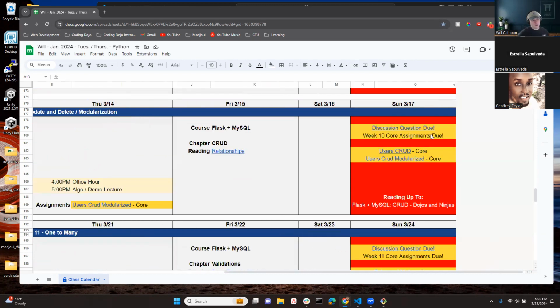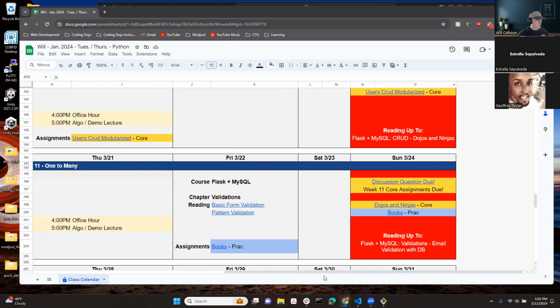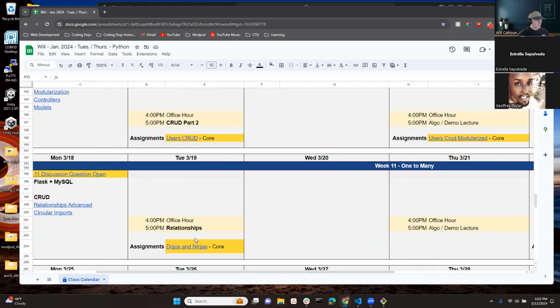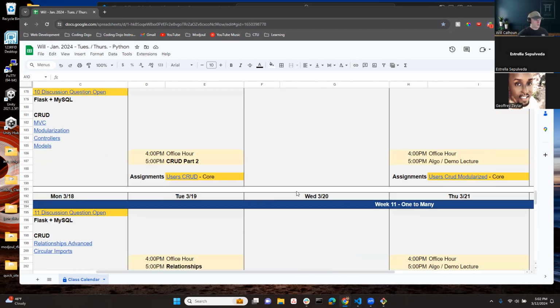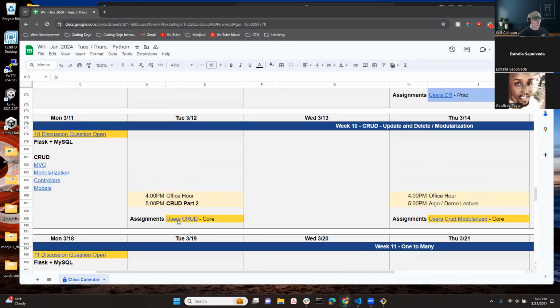You also have a discussion question due, so please make sure you go and do that. And then read all the way up to the Flask plus MySQL, CRUD dojos, and ninjas. That's going to be one for next week. That's going to be your core assignment. But again, this week, your 2 core assignments are users CRUD and users CRUD modularized.